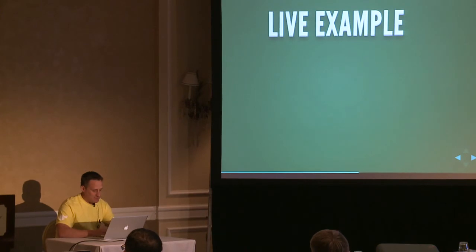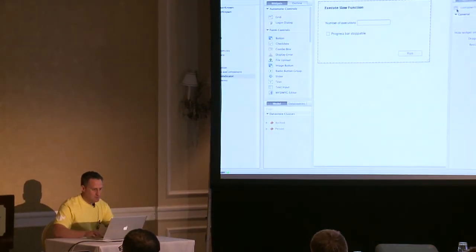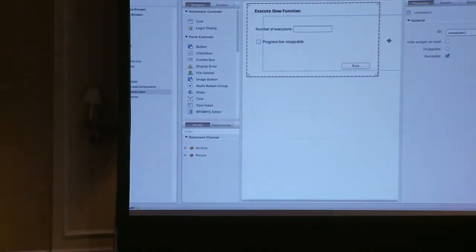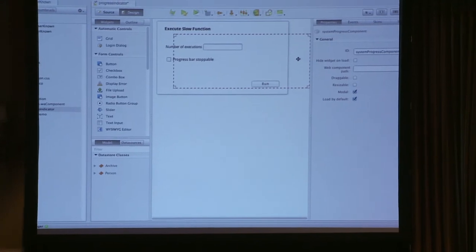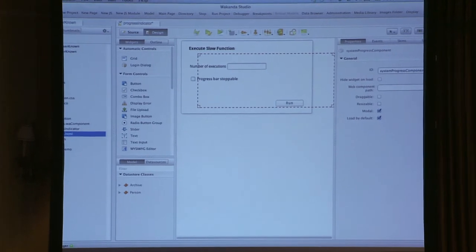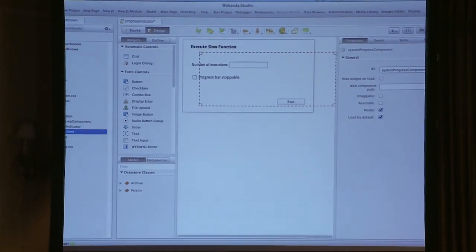So let's do a live example. What I've done here is I have a component, and it looks like this. Anyways, it's basically just a progress indicator. Something screwed up with my mouse. Anyways, let's run it. That's the most fun anyhow.